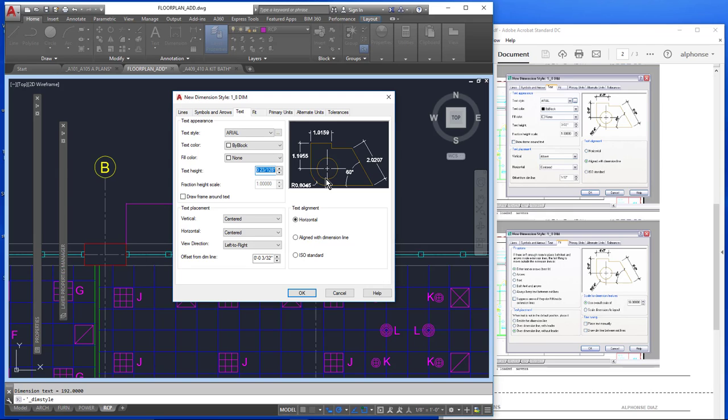You can manipulate it. So I'm going to type in 3/32. That's how high I want my text to be. Everything is 3/32 with one exception. Okay, so text placement. This is important. All right, if you have text, where do you want it?